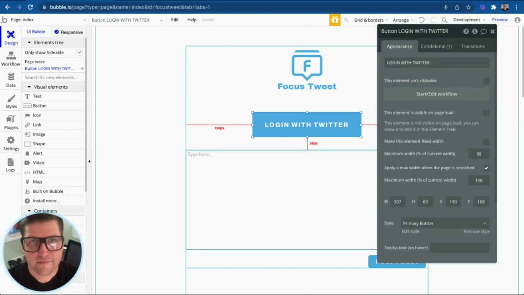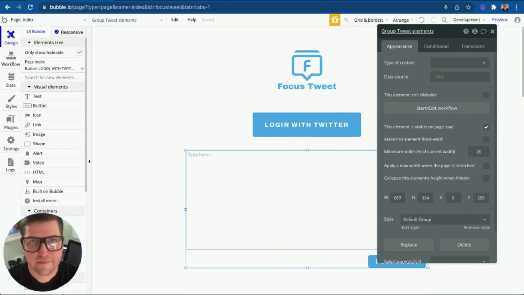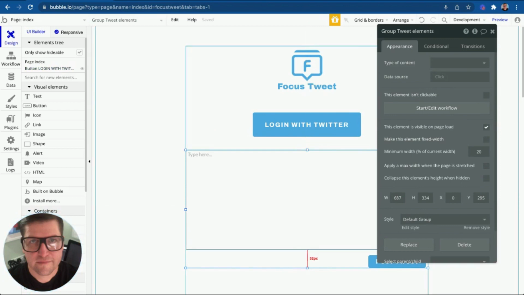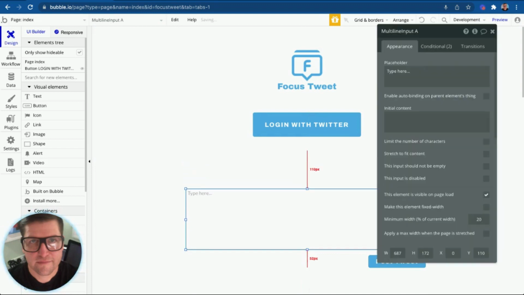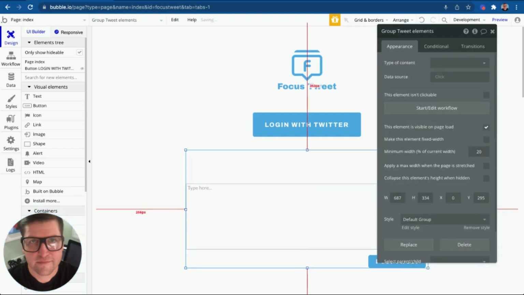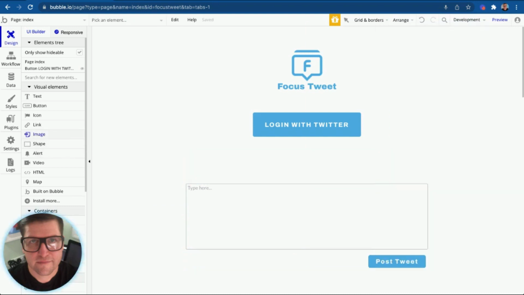The next thing we want to do is make it so that this element, our group tweets element, only shows when the user is logged in, because currently these both show. Before I do that, I want to drop this tweet box down a bit more to give us a bit more space in our group, because I want to add an image. As I'm about to draw my element here, there's this red box around it, which is telling you that you're going to draw the element within this group, which is what we want.